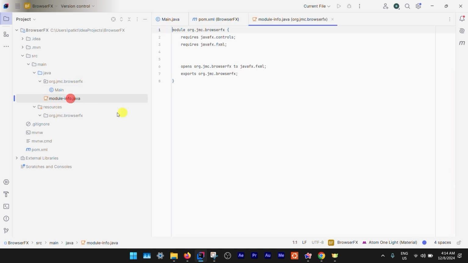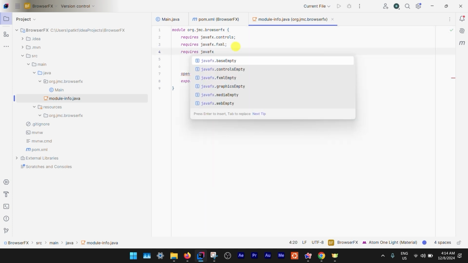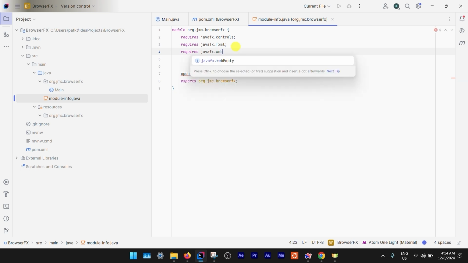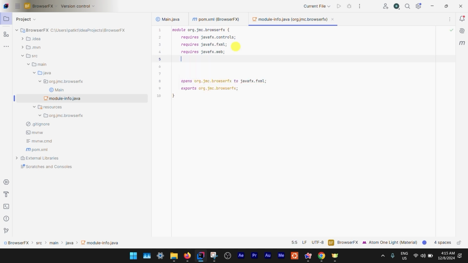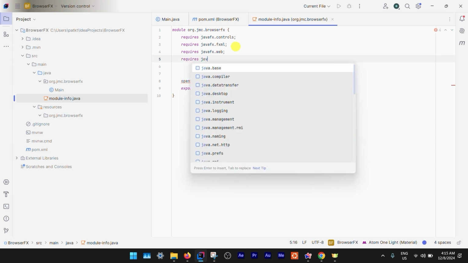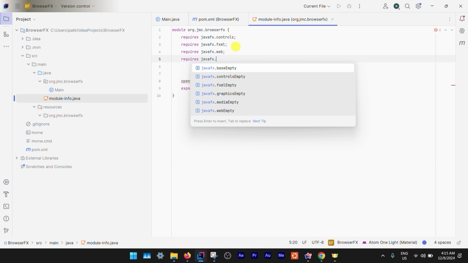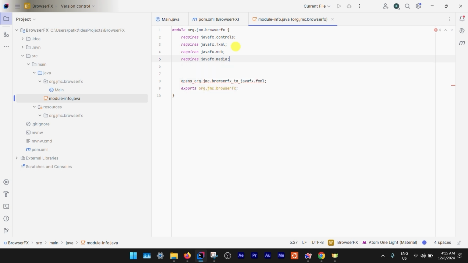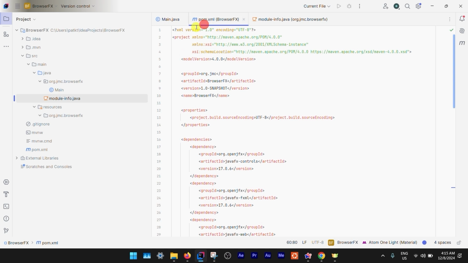And then I'm going to go into the module Java, and then I'm going to add requires javafx.web. Okay, that works. And then I'm going to say requires javafx.media. Once again, this last one is optional. If you want to add it or not, the application will still work.